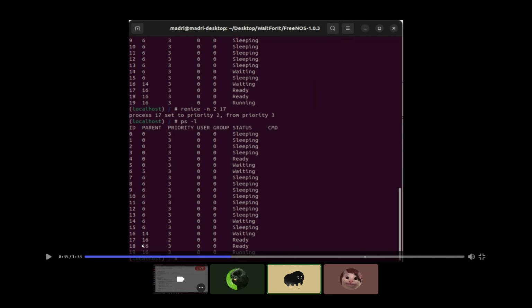So as you can see now, the process with ID 17 changed priority to 2, and now its priority is lower than the process 18, which is SC360. This 360 is supposed to finish first because it has priority now and it's actually running. And here's the waiting part, it's pretty long, so I just skipped it.